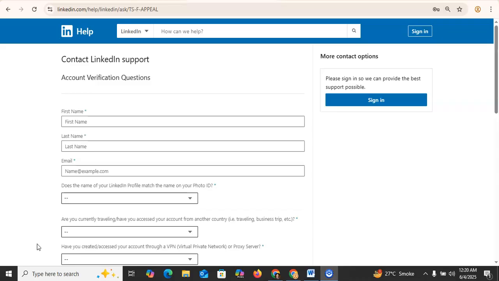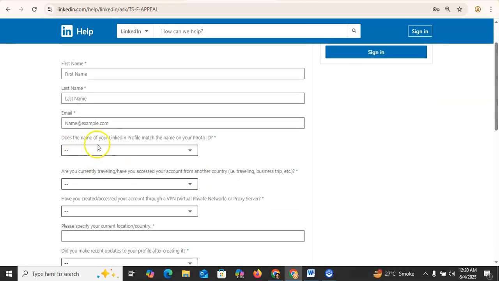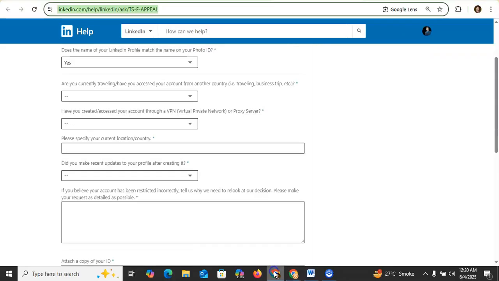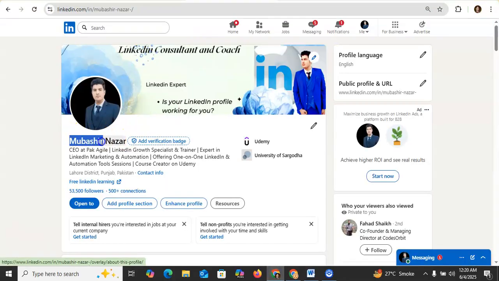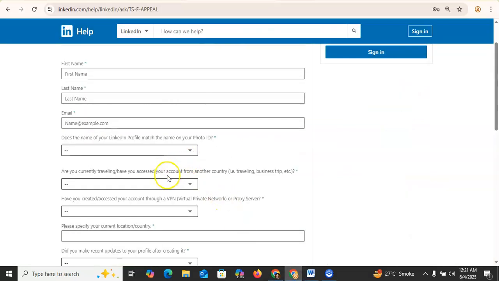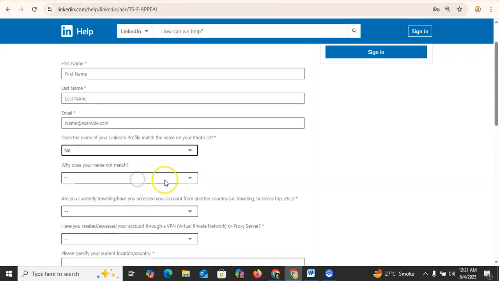In this video, I will show you how to fill out the official appeal form. Simply write your first name and last name, and here you write your email address. Then there are questions like: does the name on your LinkedIn profile match your photo ID? If you are uploading your driving license, passport or ID card, it should match this LinkedIn profile name. If it matches, your account will be unrestricted in a few hours, and you just click yes. If not, you write no.